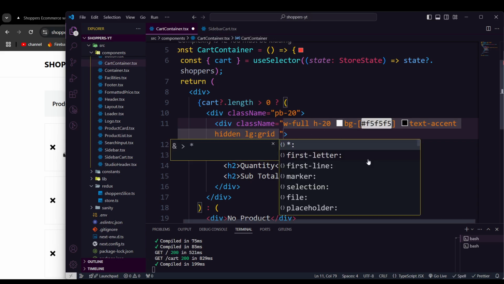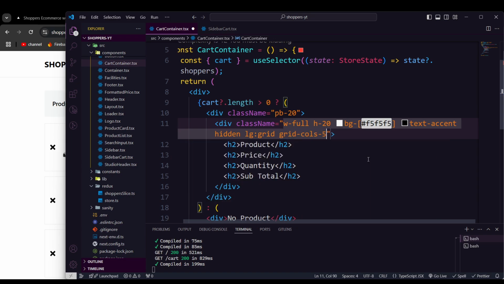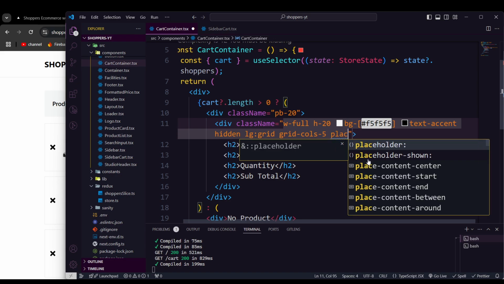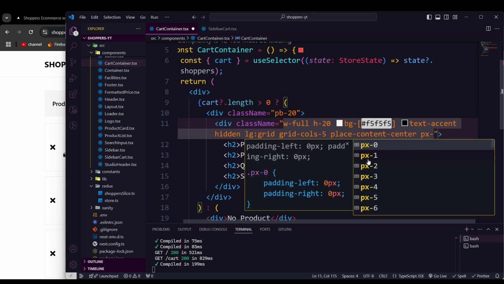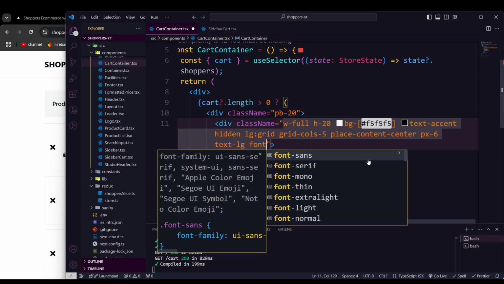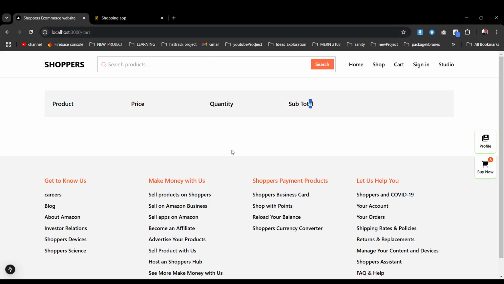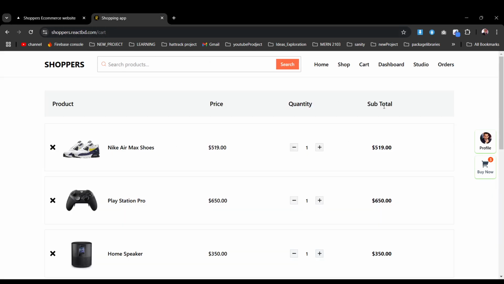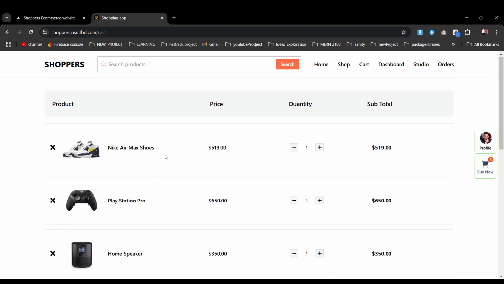And then we're gonna make that grid columns of 5, and also place content should be center, and padding X should be 6, and text should be LG, font should be semi bold. So now if we go over there, as you see, we have that portion, so that means that scenario we are creating right now. Yeah, we will make that one a 2 span, so it's cool.